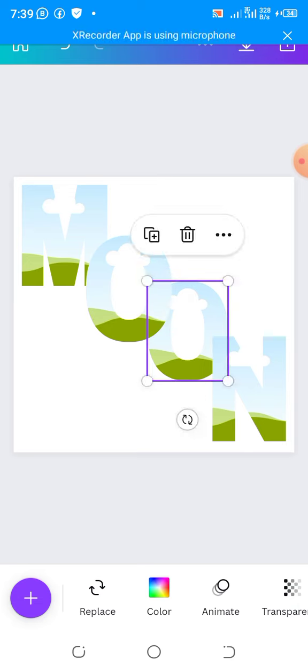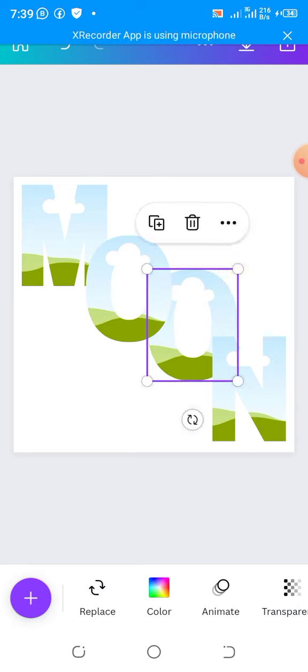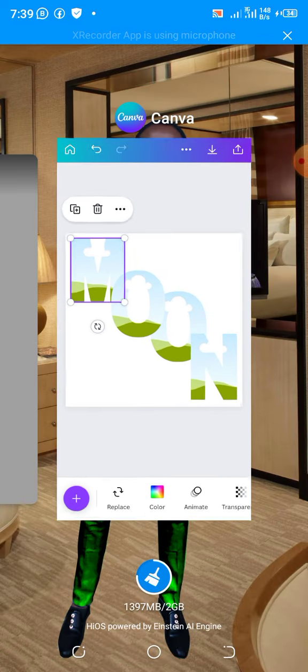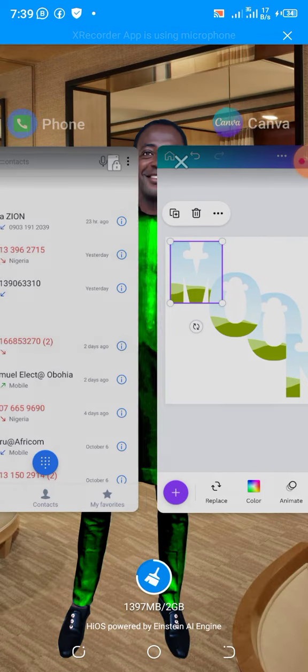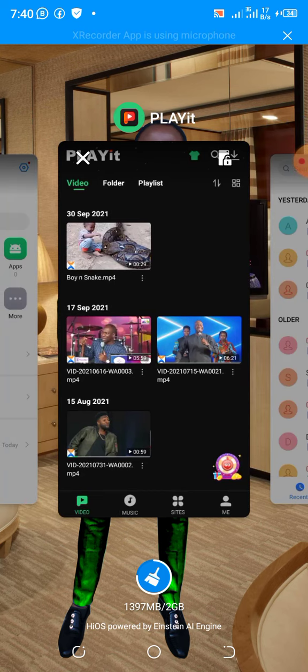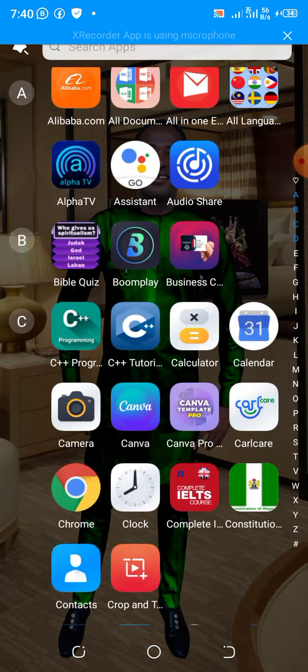Remember, the word we are looking at is moon. The N is just fine where it is. Then the next thing we need to do here is to go to our browser. When we minimize the Canva, we go to our browser. I prefer using Chrome. Chrome is just fine.